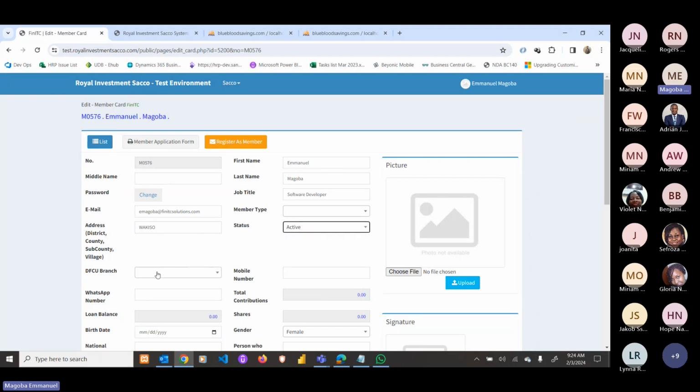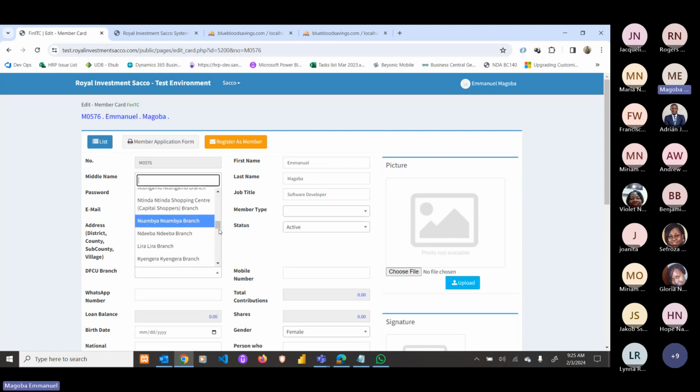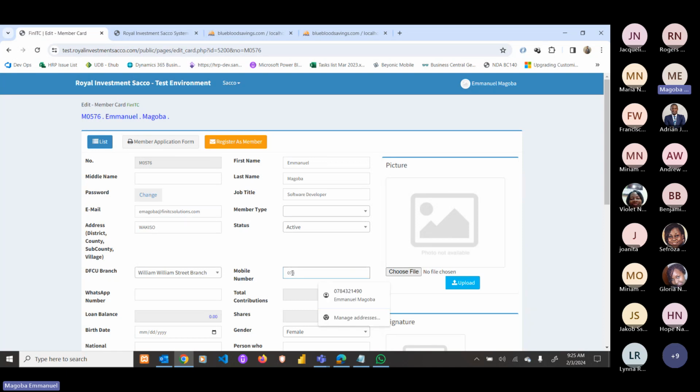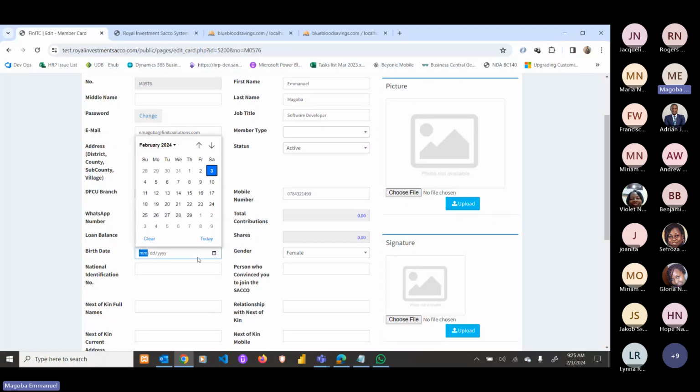Then active, then I can select which DFCU branch. So these are different branches that we have. The admin can add more branches from their side. I will say maybe William Street. I can enter my mobile number. I can enter my WhatsApp number. Then I can enter my date of birth.